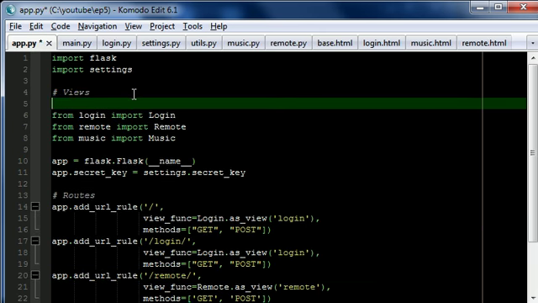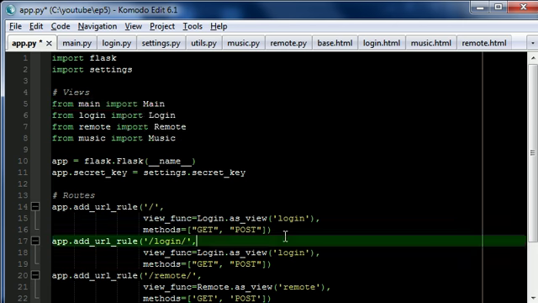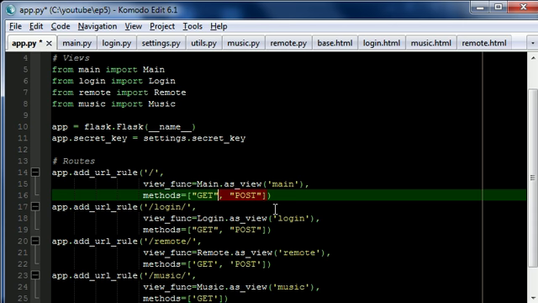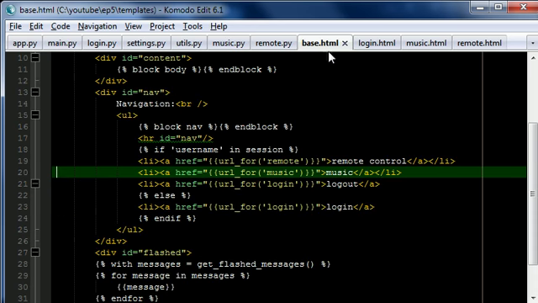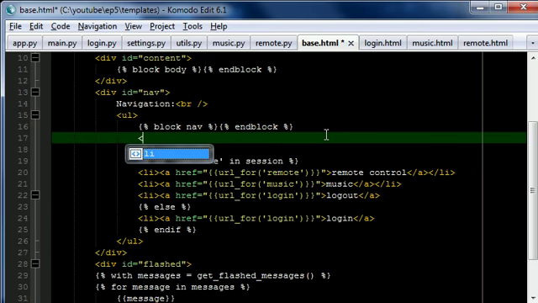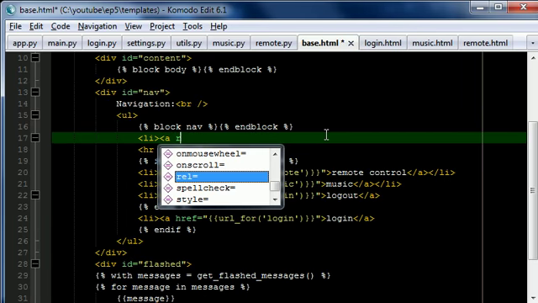We need to import that. And instead of showing the login as the main page, we're going to show our index. Okay, so that's good for our index. The final piece of the puzzle is we need to have actual links here for our static pages. So I'm going to go ahead and I'm just going to make them all.